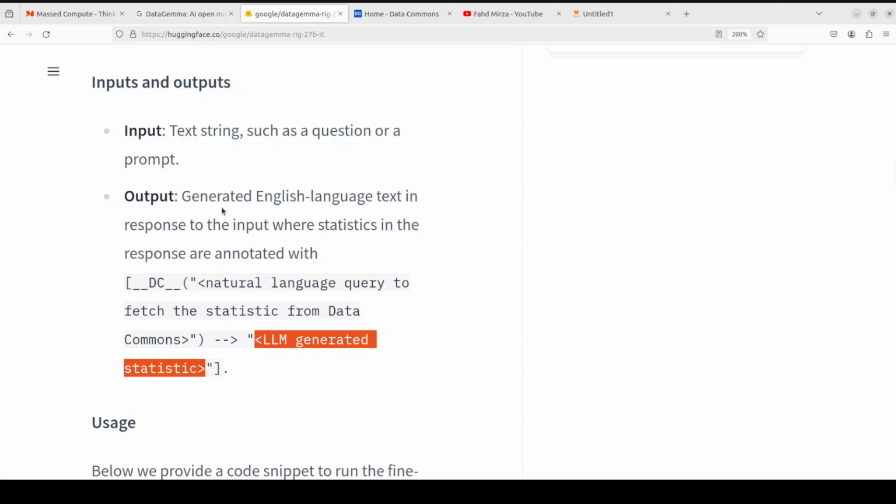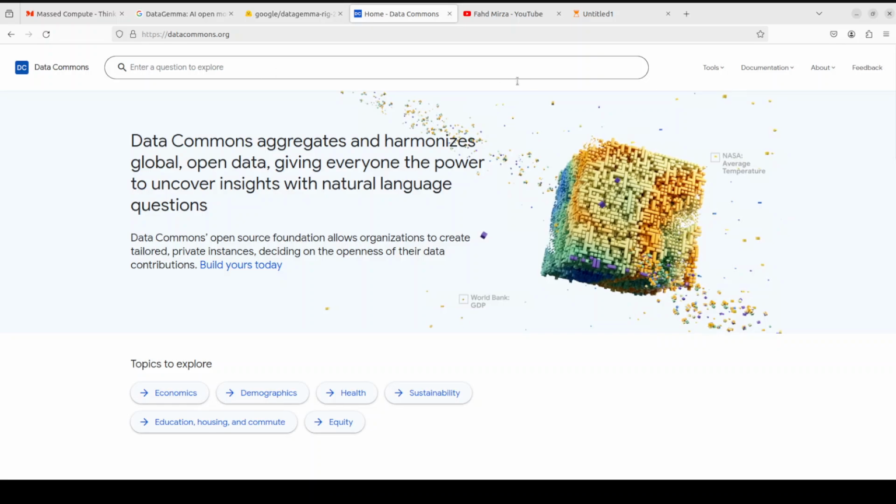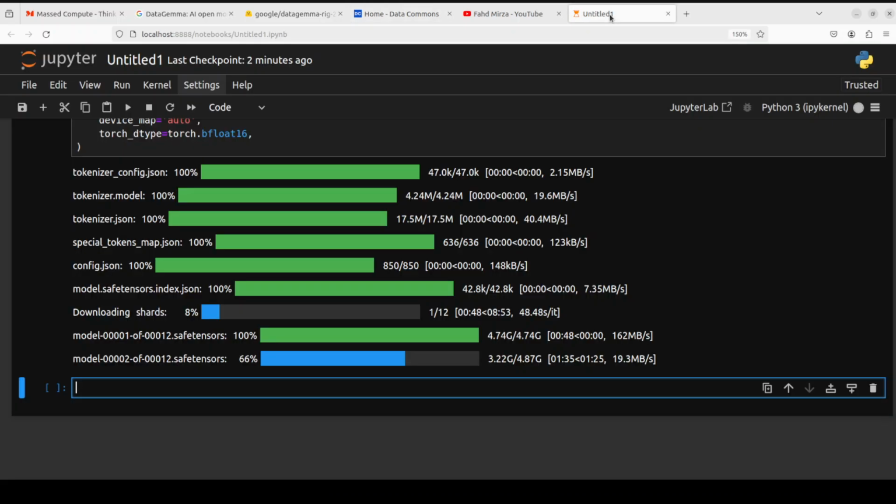And what these models are doing is, you give them any prompt and they generate some questions. You take those questions to Data Commons and then ask it from their natural language interface. And that is what we are going to do shortly, and then we will see how the RIG response is once it is finished. The speed of downloading is a bit slow at the moment, so let's wait for it to download and then we will move forward with the inference.